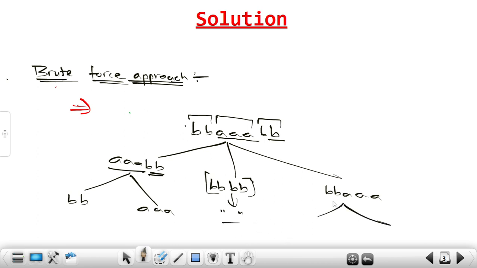Now for this case, I can either remove this one or remove this one. Removing the first one will give me A, and removing the second one will give me BB. Okay, now I can remove this one again in one step, so I will have an empty string. Same for this one. Again I will have an empty string, and for this one I will have an empty string as well.